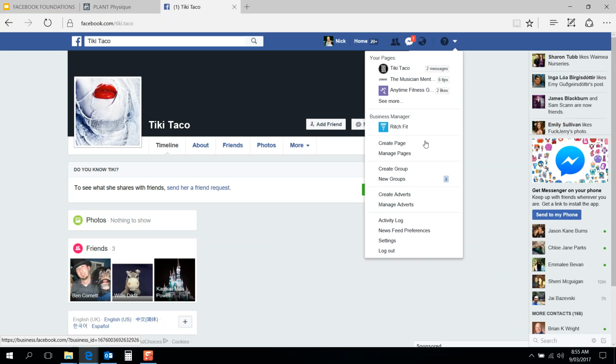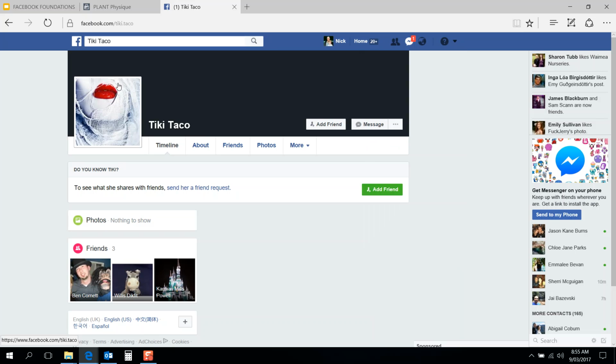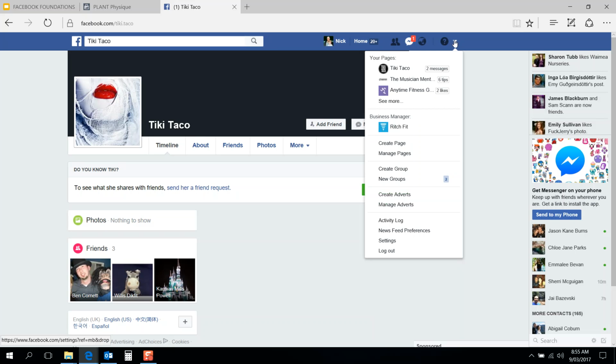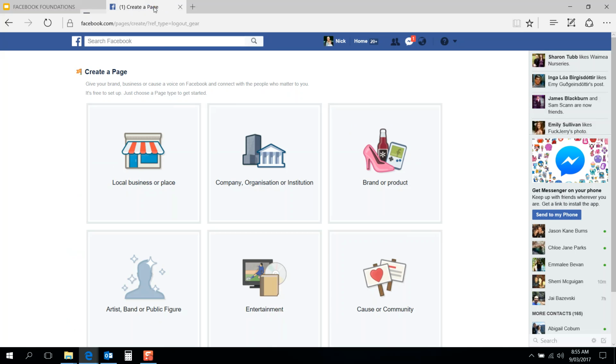This is our tutorial. Create group, create page. Yeah, so you can just click the little drop down on your own Facebook. Yeah, just have the drop down menu there. Create page. Let's do that. Or you can do it from any page.